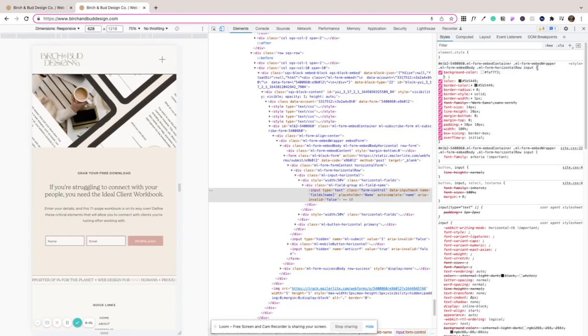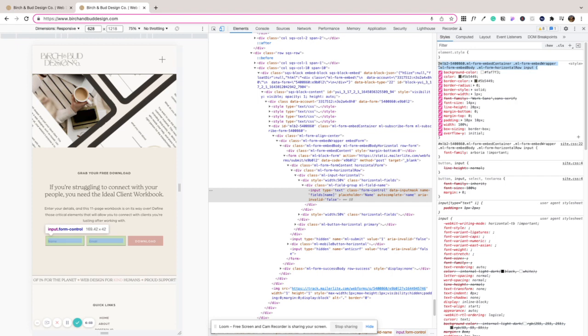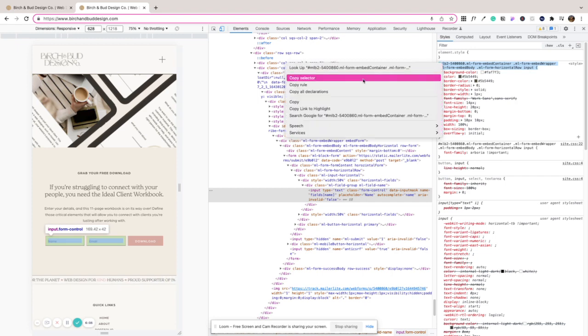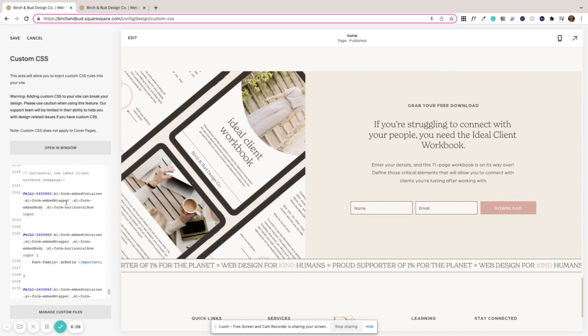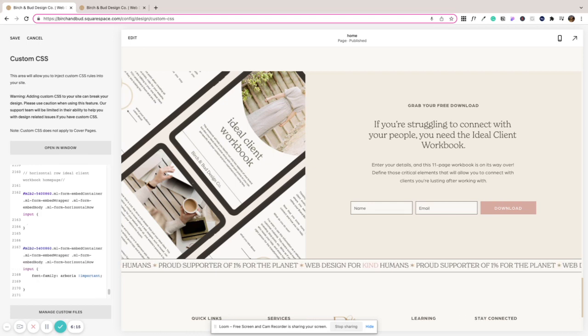So I'm gonna paste this code, copy selector, and I'm gonna do that. So now I have that labeled, and I'm gonna do the curly brackets and then enter. And this is where you would type in font family Arborea or font family Sophia Pro, whatever you have on your website, you're going to put that there. So that's the first declaration.